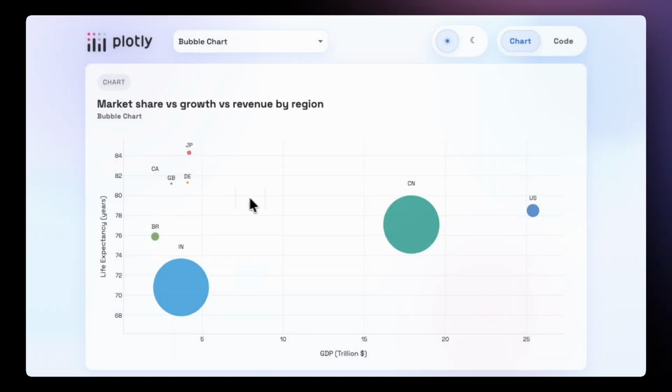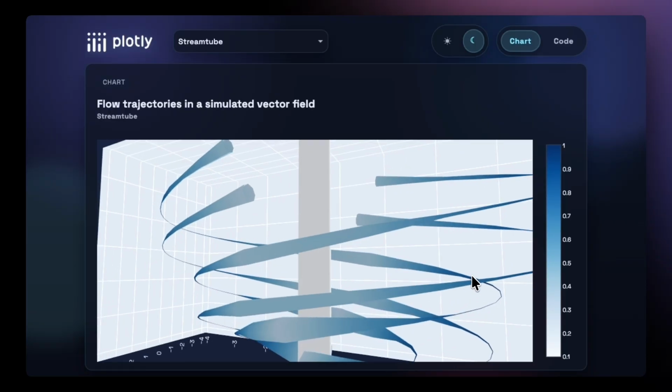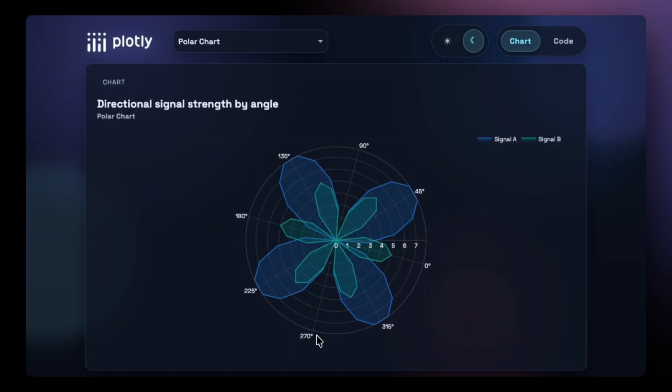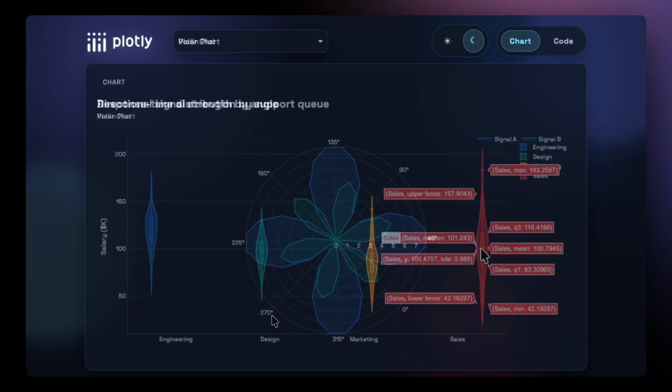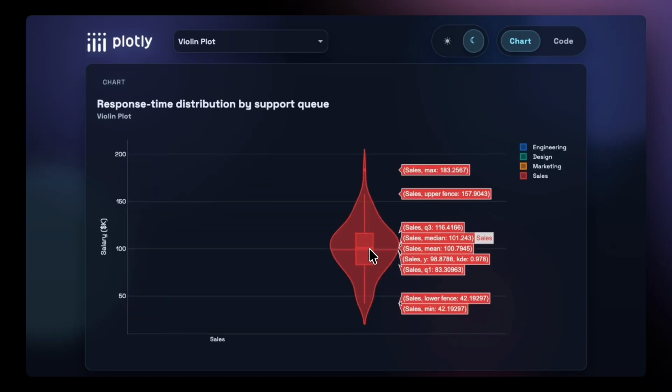Every chart is interactive by default. Hover tooltips, zoom, pan, and legend toggles are all built in. No extra configuration is required. Because Plotly uses client-side rendering, every interaction is immediate, making exploratory data analysis fast and fluid.